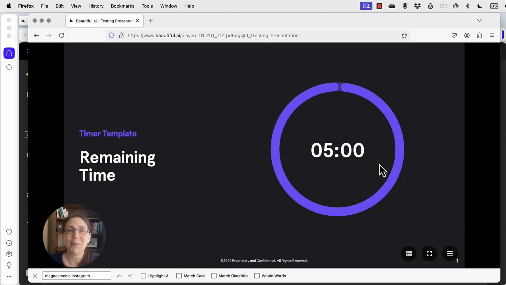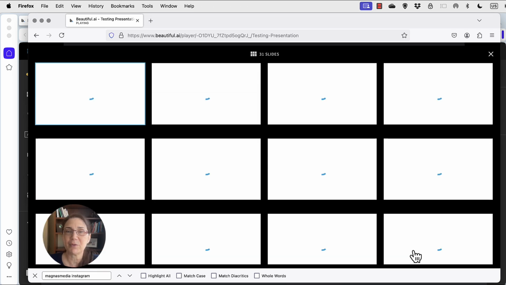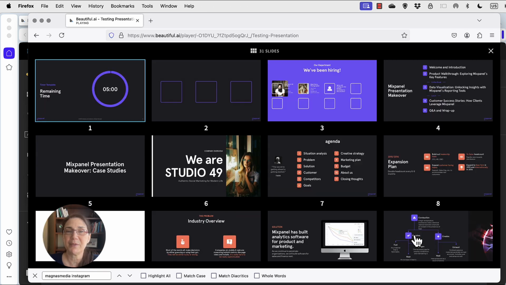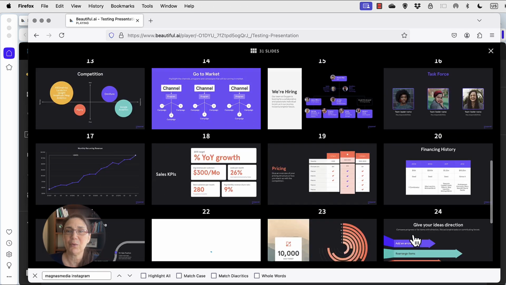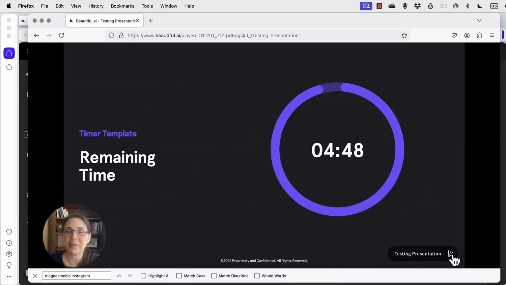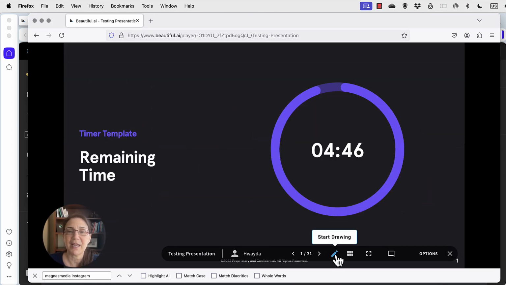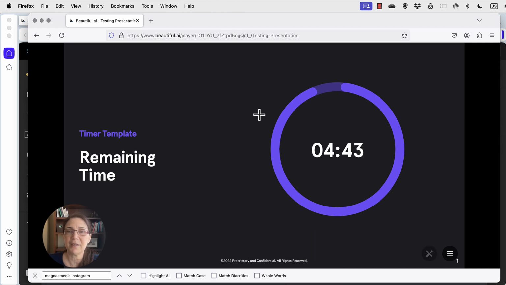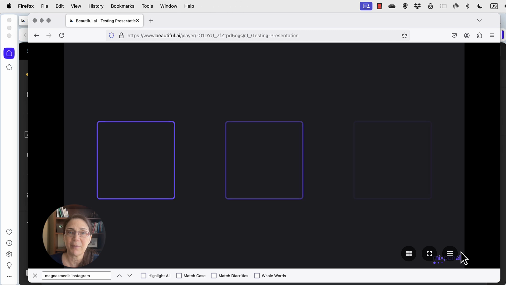You can see here we have that counter, which looks very interactive. You're able to see all the slides in case you are presenting. So it's giving you that great tool. And at the same time, as you're presenting, if you wanted to draw, you can start drawing on this slide, if you're presenting live using their platform.